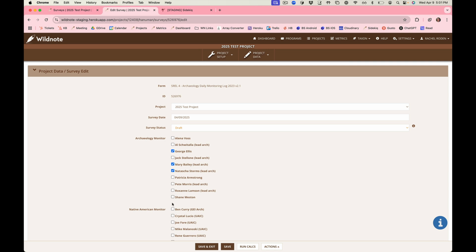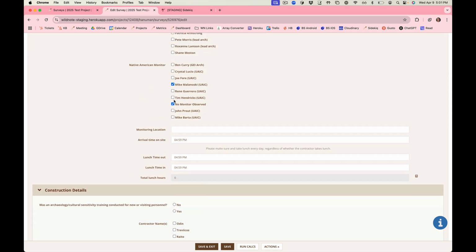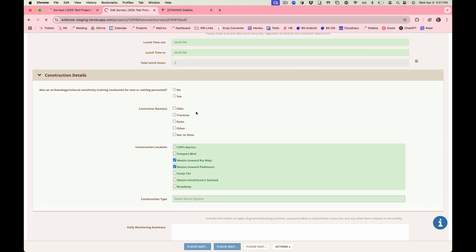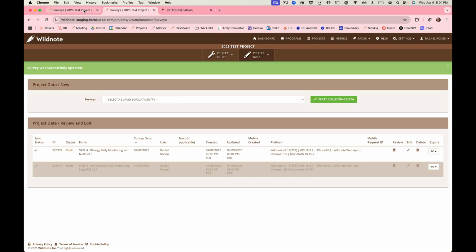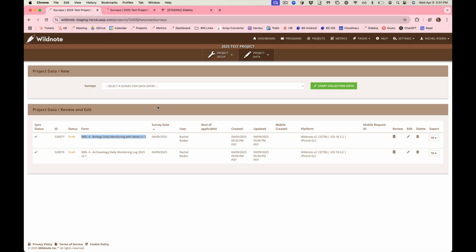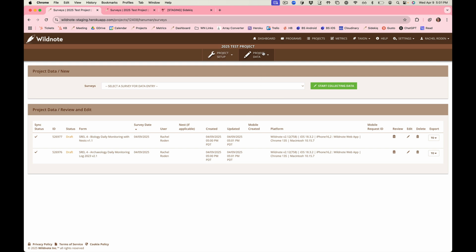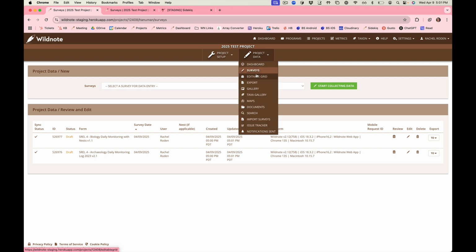So edit, change a couple things, nothing crazy, add a couple check marks, save and exit. Okay, and so once they're done with their QA/QC in the actual individual surveys, they will be going here.